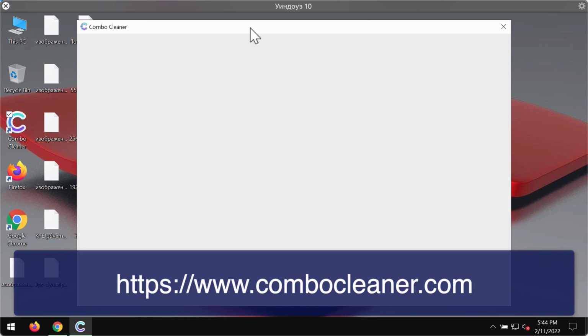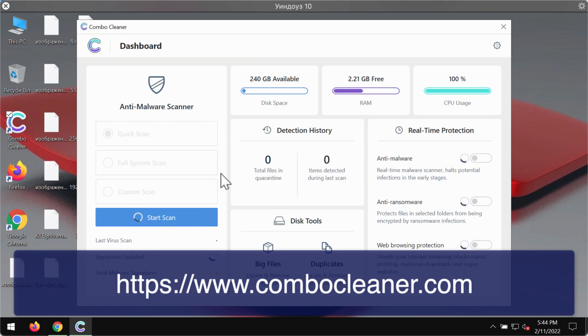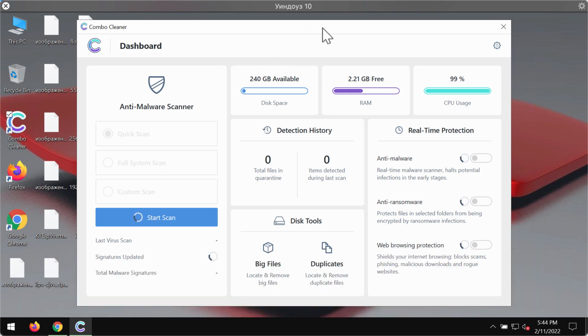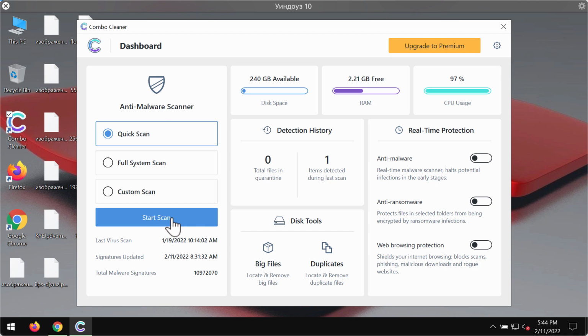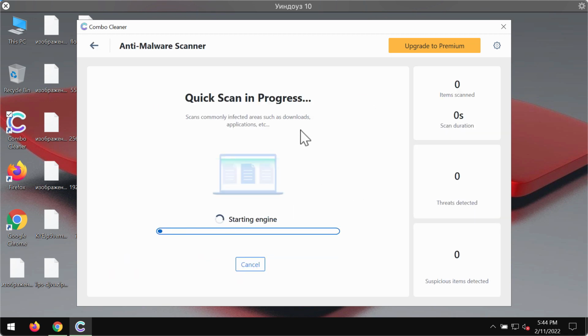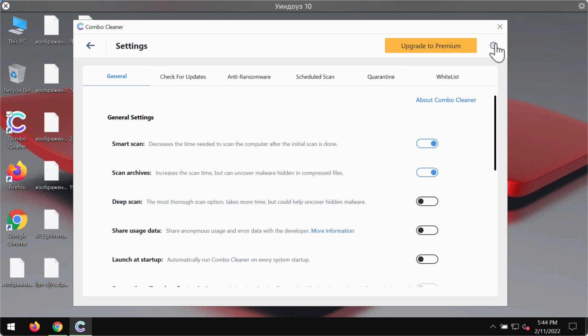Combo Cleaner works very well at detecting and deleting the majority of ransomware type infections that currently circulate all over the world. Click on the Start Scan button. The program begins researching and investigating your system. Initially, the program is in trial mode, so only the quick scan option is available. You may experiment with some settings of Combo Cleaner antivirus.